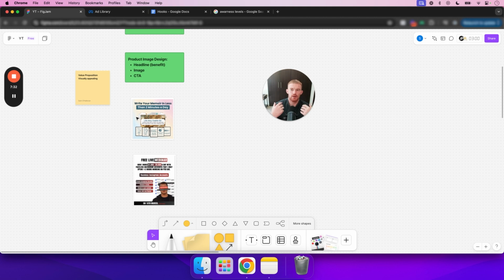There's countless ways you can optimize these ads. But the easiest and the best one is probably to just split test a load of different headlines in the beginning, so you can understand what messaging works the best. And let's say in this example, for this product, the "write your memoir in less than 2 minutes a day," right?